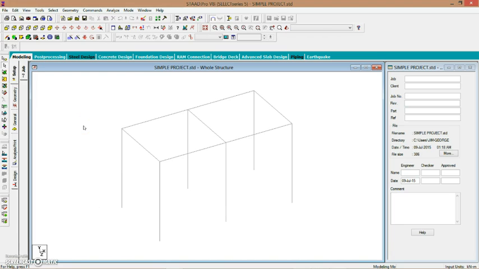This is part two of my STAAD Pro series. This one has to do with the analysis of the structure I created in the first video. I'll walk you through the process of adding supports, adding load combinations, and then analysis of the beam. I'll see how far I can go, but hopefully the video will be less than 10 minutes. So I think we should just go right into it now.